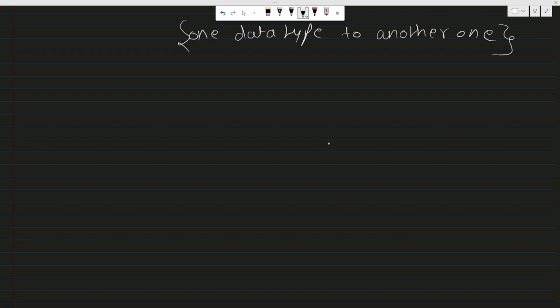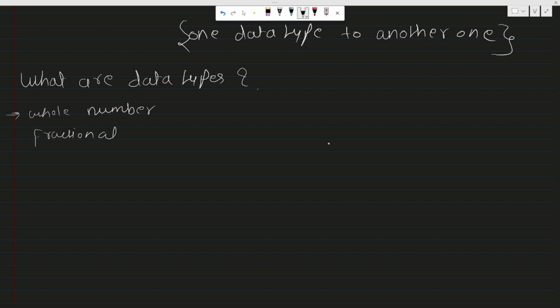So, the first one is: what is meant by data type? I will write that question, or you can say what are data types. Data types specify what kind of data a variable can hold. For example, a whole number starting from 0, a fractional number, a single character, or true or false.